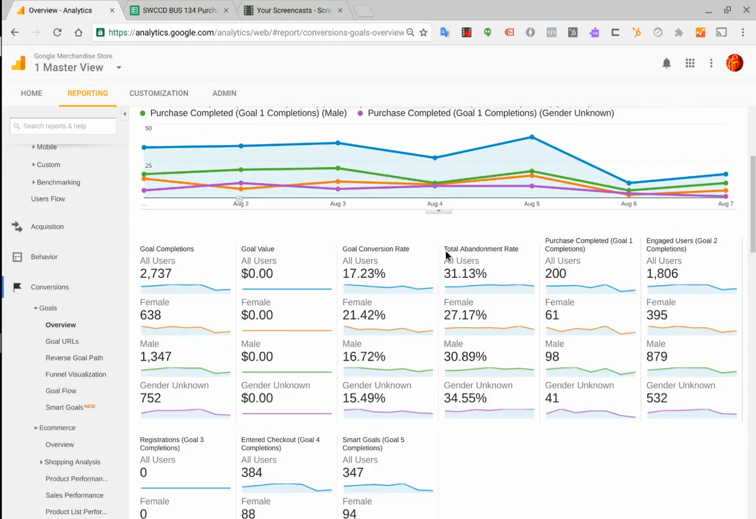Now we have other bits of data here. We have abandonment rates, and that's something that we will also talk about in another video. We have conversion rates, which is the rate that people will become a customer. As we look at this, we can see that men buy more because there's more of them. But they abandon more frequently. Women, on the other hand, convert better.